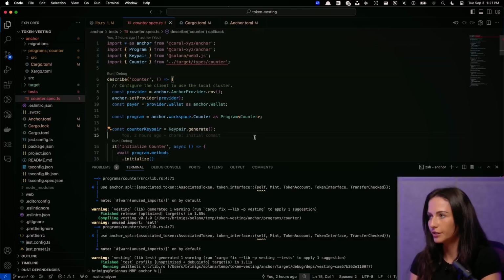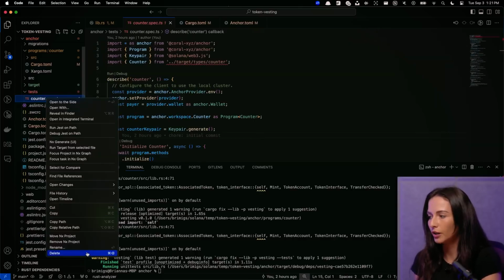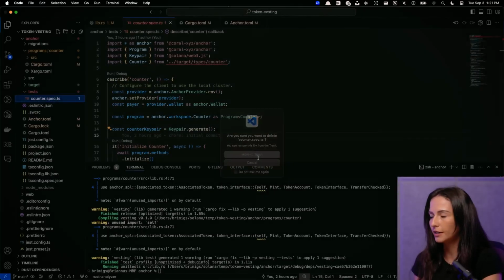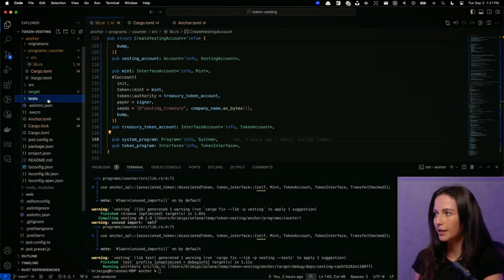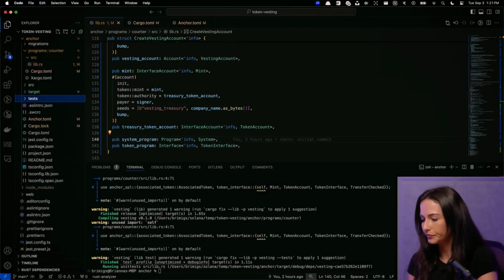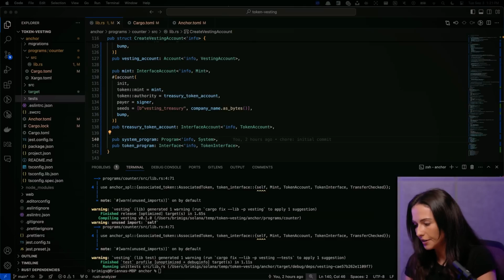There is a counter test that's already generated. We're just going to delete that because we no longer have the counter program and we're not writing normal TypeScript tests. We're going to be using Bankrun here. So let's get everything set up for our Bankrun tests. What this does is it creates a Banks client and a Banks server and runs our tests against it. Now, we're going to have to specify the path of our program to be able to deploy the program to the Banks client and run the test correctly.